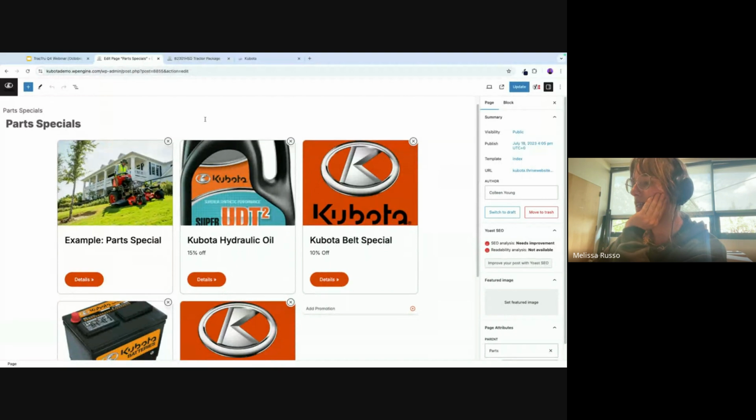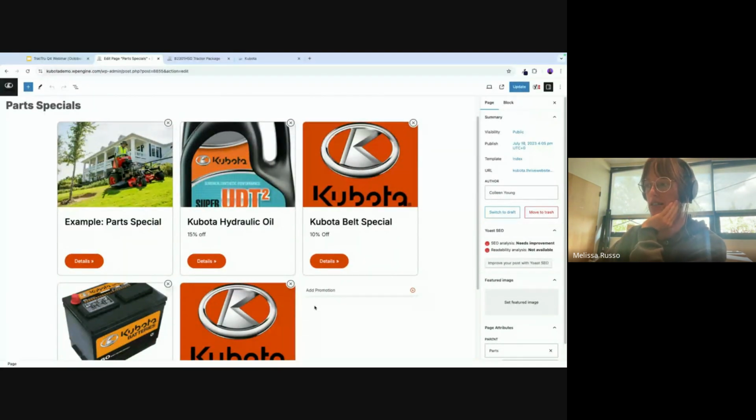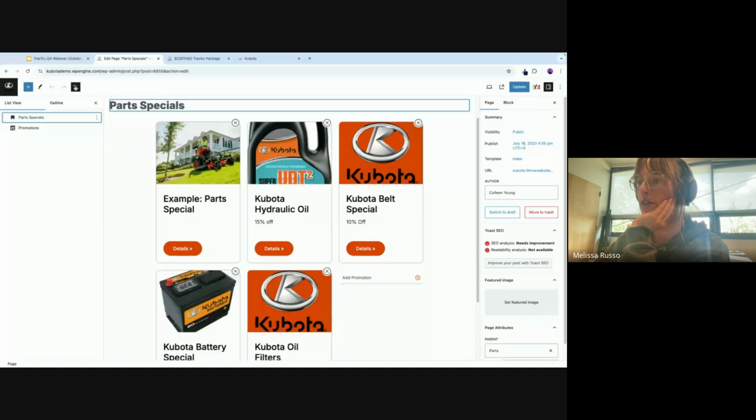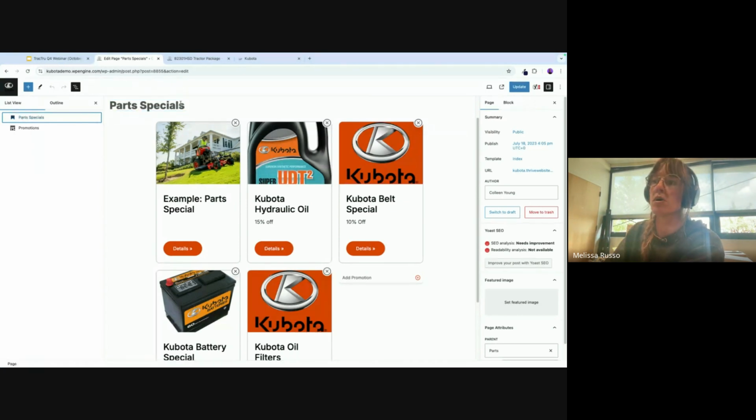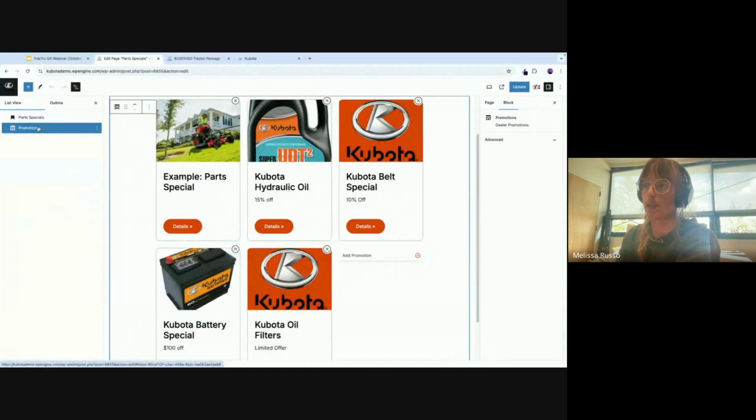But you can see that we have this little prompt here. It says add promotions. I'm also going to open up this little hamburger stack overview. This basically shows all the different widgets that are placed on this page already. This is a good way of distinguishing if a page already has the promotion block on it. As we can see, there's a title, and that's what it says, parts specials, but the promotions block is also already placed on this page. So that's just a good way of seeing which widgets are placed on each page.